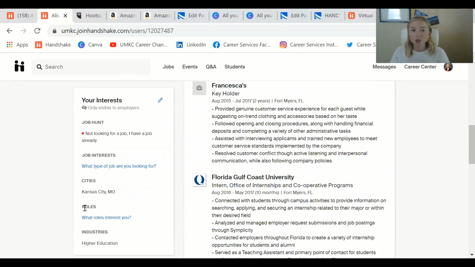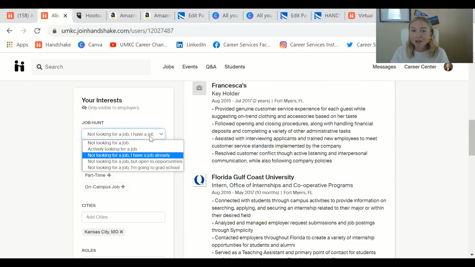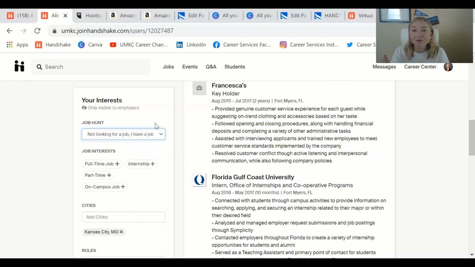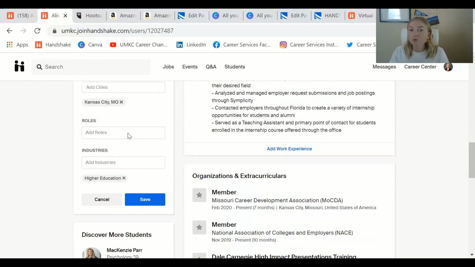Next, I do want you to fill out your interests. So with this, I have my job hunting. I'm not looking for a job. I have a job, I'm not really in the market. So you can decide if you're actively looking, not looking, choose whatever's in your mind. And then you can go through job interests: what types of jobs, cities, types of roles, industries that you're interested in, and then hit save.